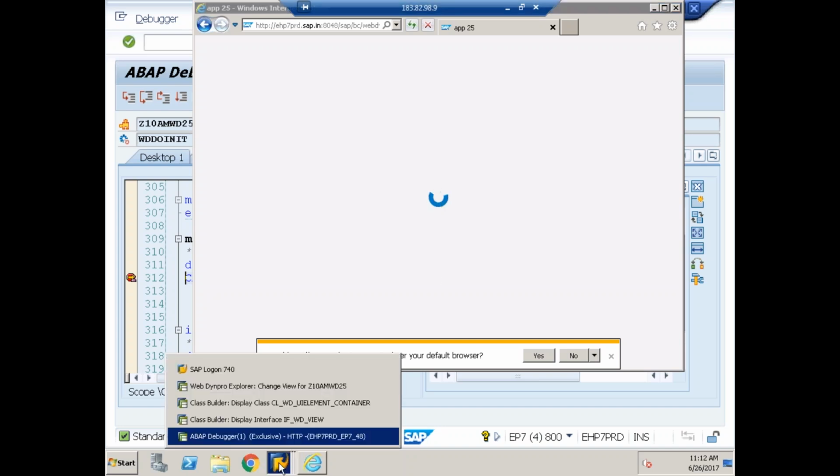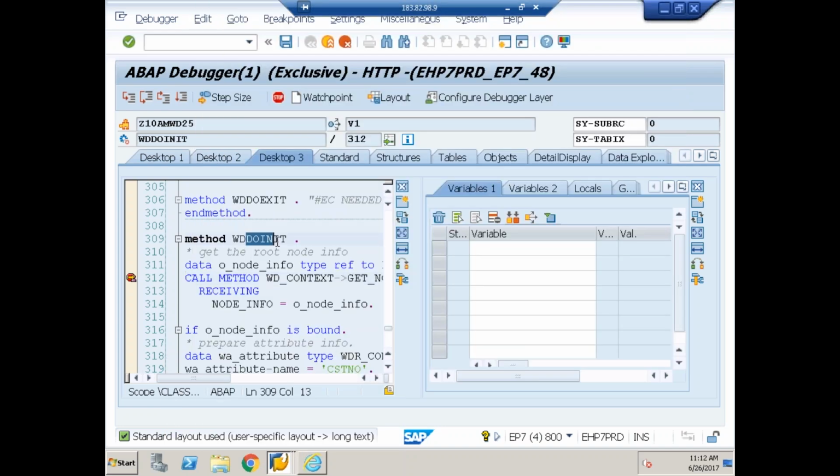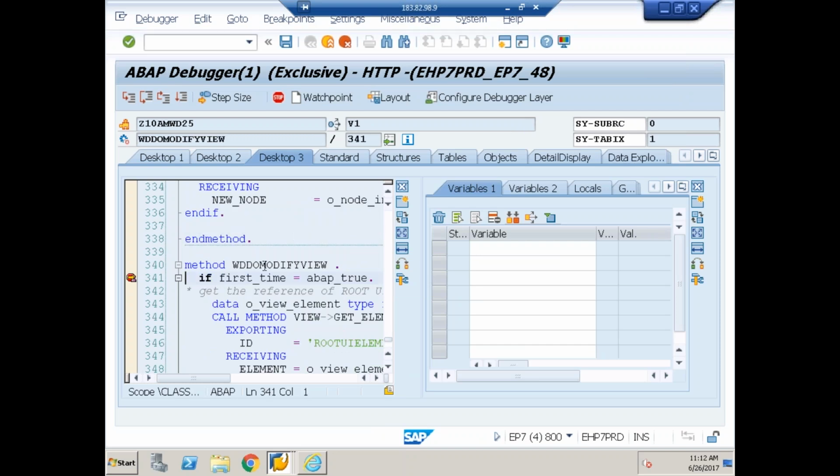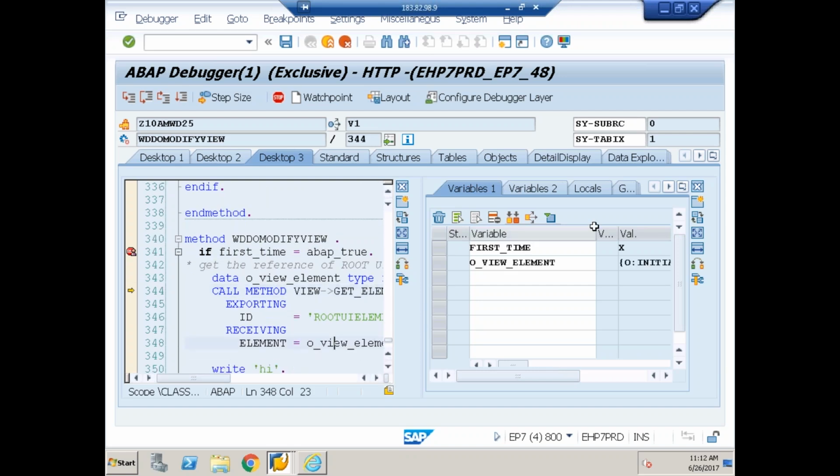what is the method which is getting called here? The first method is wd do init. So it is creating that. I'll say F8. I'm not interested in this. When I say F8, where is it going? wd do modify view. Understood? So far we are not implementing, that's why it did not stop there. But if you implement, it will stop there. This is the first time this method is called. What is the value of first time? X, nothing but abap true. The if condition is satisfied, so it will enter the if block. Now if you see this view element, try to understand what this method get element is showing.